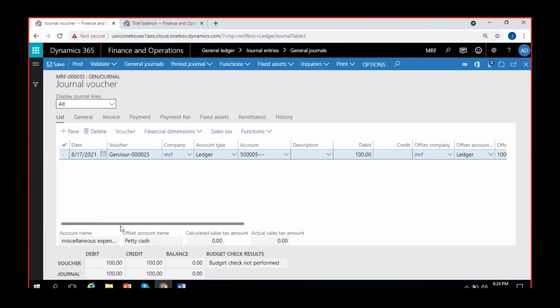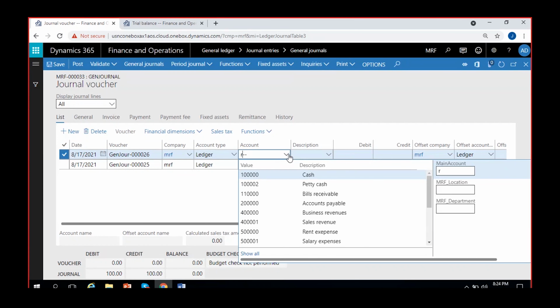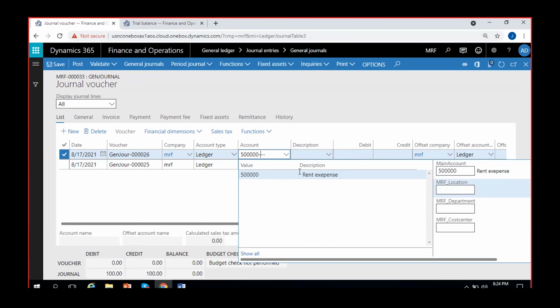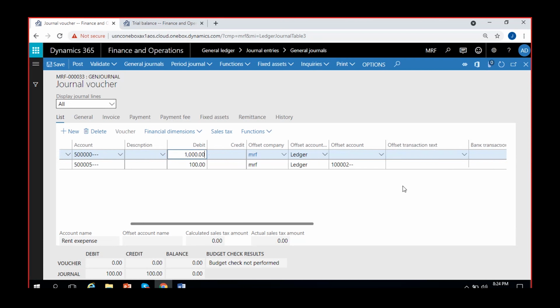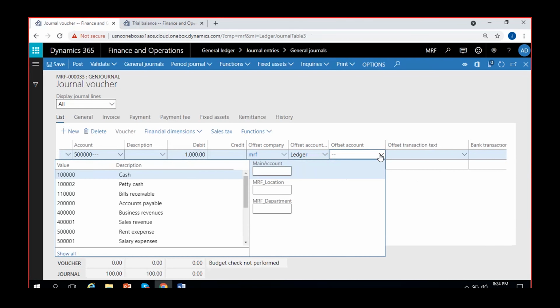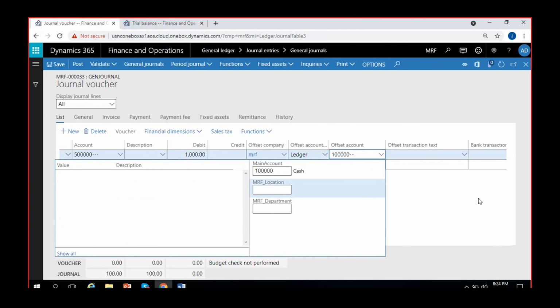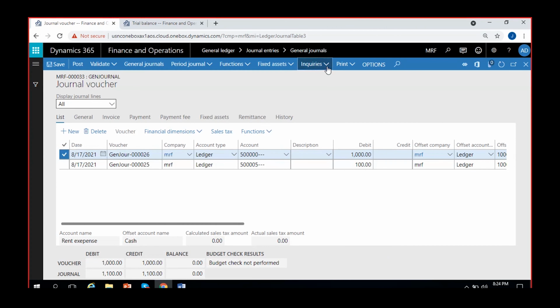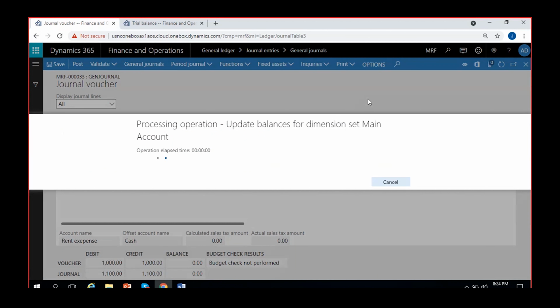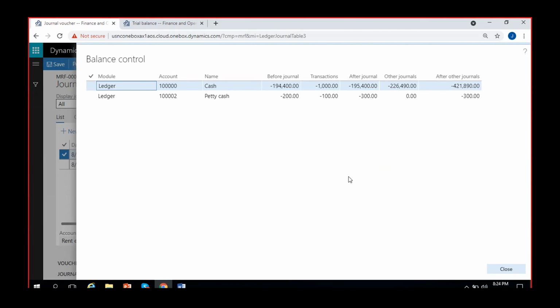Suppose I create another voucher here, quickly I'll do that. I'm using another account like rent expense account or anything, and I'm debiting it for 1000. Okay. And I'm using the offset account as the cash account. Saved it. Then I'm going to inquiries once again and going to balance control. So it will refresh the balances.